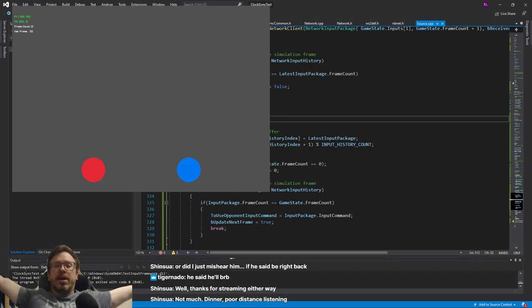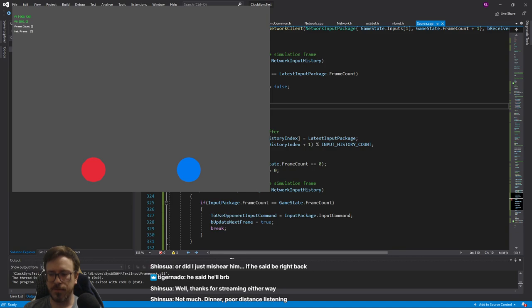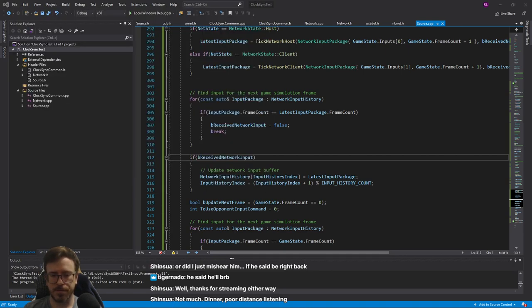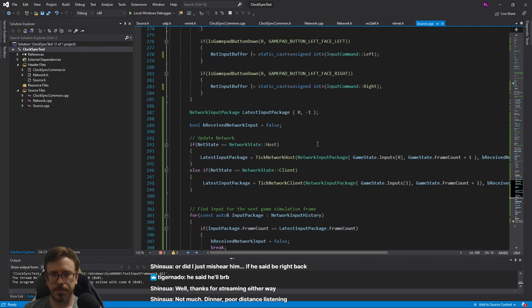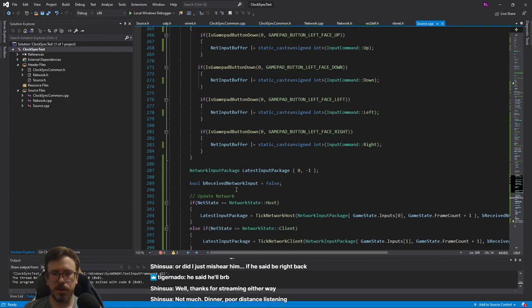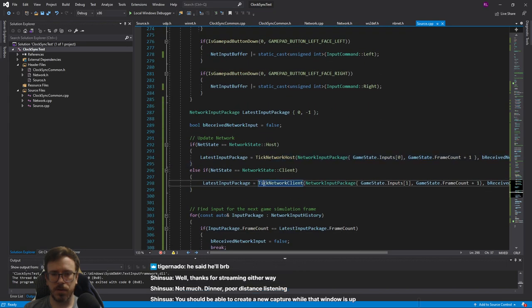Oh, but these issues were working out. So it looks like we're not receiving input for frame number one. I wonder why that is. Let's just step through our program real quick. So what's the first thing we do? Well, we send input with the network host.